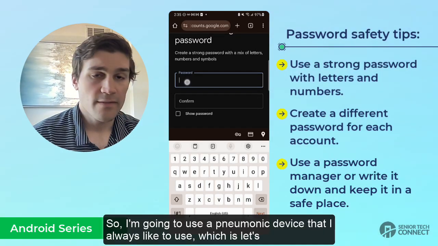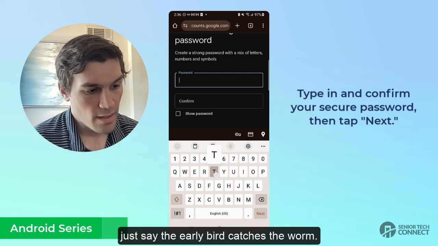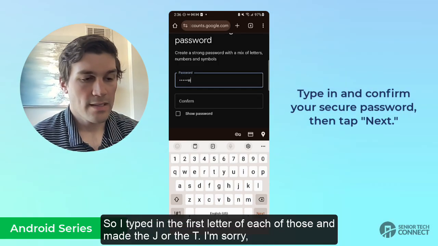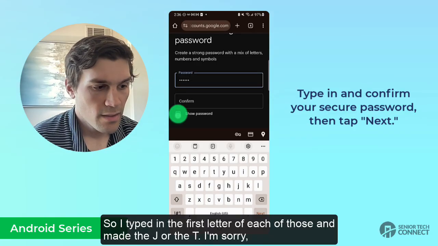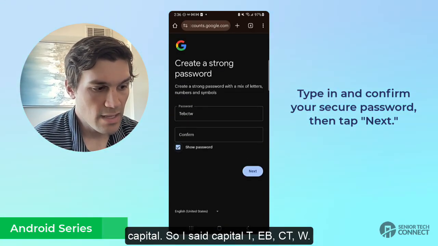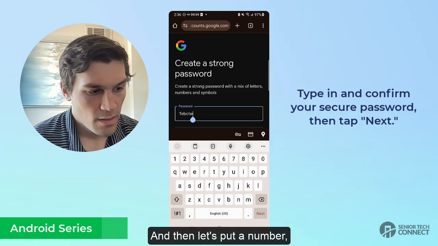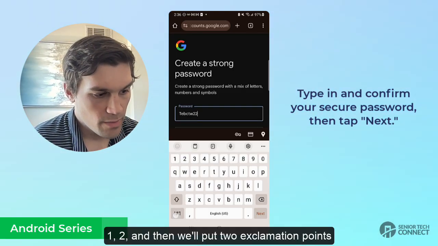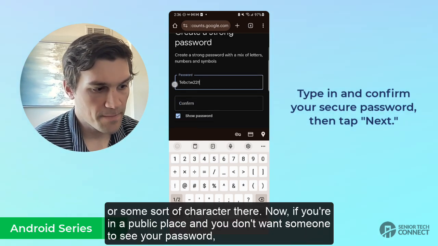So I'm going to use a mnemonic device that I always like to use, which is, let's just say, the early bird catches the worm. So I typed in the first letter of each of those and made the T, I'm sorry, capital. So I said capital T, E, B, C, T, W. And then let's put a number, 22. And then we'll put 2 exclamation points or some sort of character there.